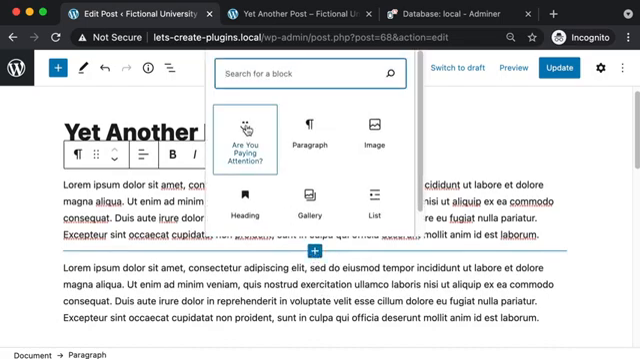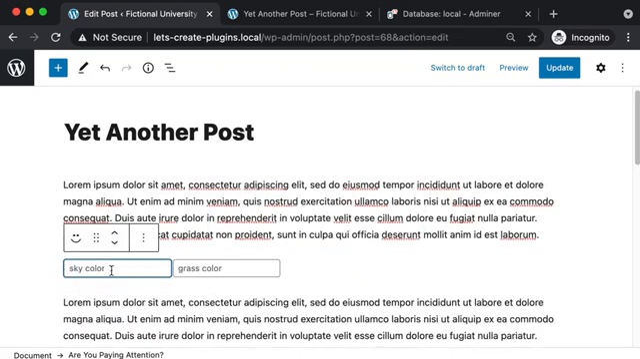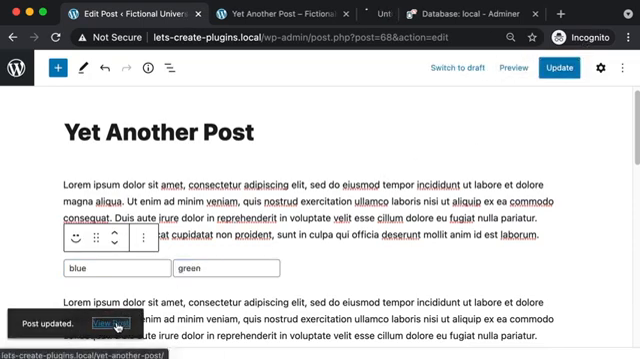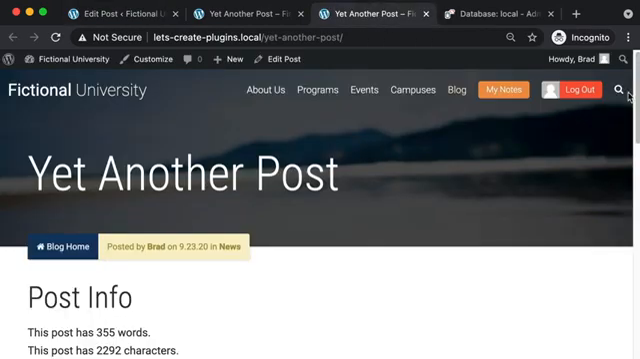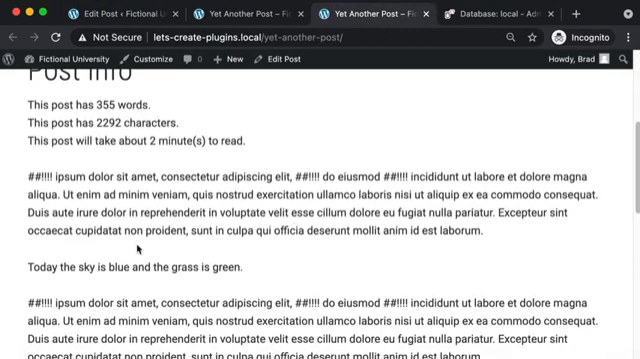So add block, are you paying attention? For sky color, let's say blue. For grass color, let's say green. And then let's go ahead and update or save our post and then view it on the front end. So if we scroll down, perfect. Today the sky is blue and the grass is green. So our front end is working perfectly.